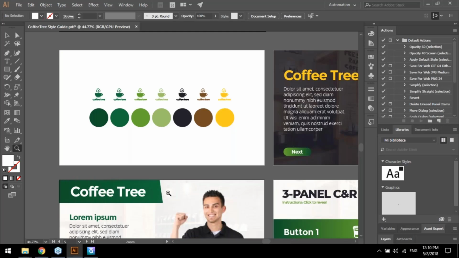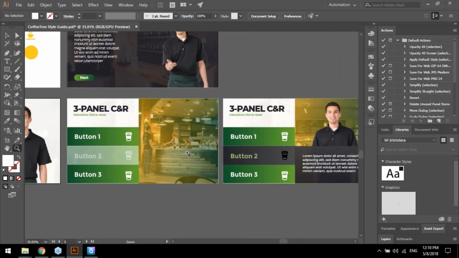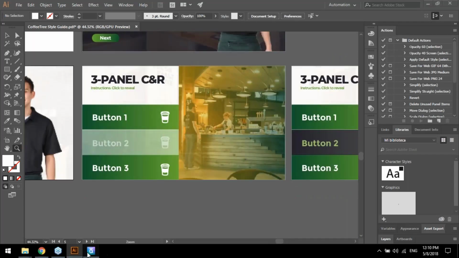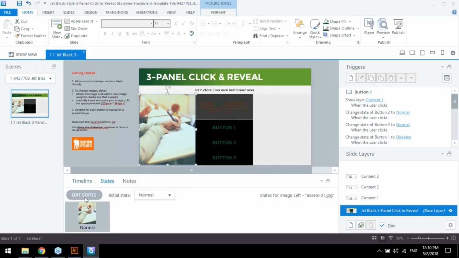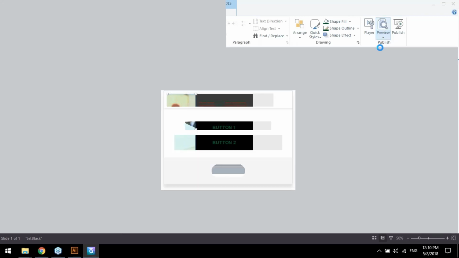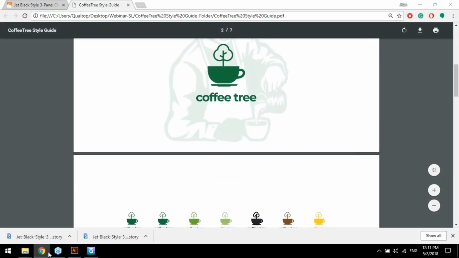Perfect. So if we look at our style guide, it has a click and reveal 3-panel interaction, but it's a different arrangement. Well, this is not a big deal. What I really want to show you is how to make your graphics or your pictures look great. So for example, this interaction, let me show you how it works. It's just a click and reveal interaction, where we can put some spice on it. Bit slow, bit slow.